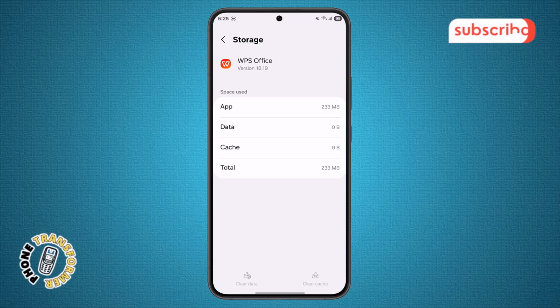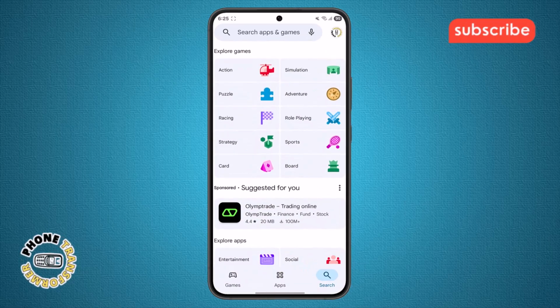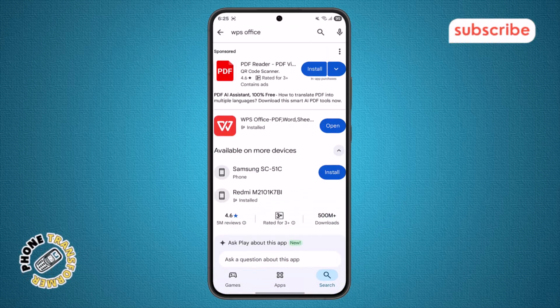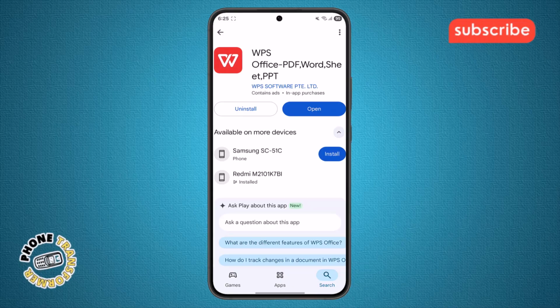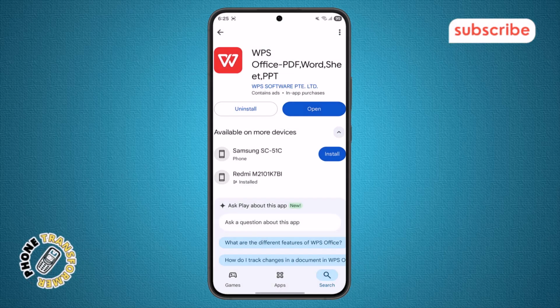Step 4. If WPS Office still won't open, go back to your home screen and open the Google Play Store on Android or the App Store on iOS. Use the search bar to find WPS Office again. If you see an update button, tap it to get the latest version, which often fixes bugs. If no update option is available, tap Uninstall and then install again for a fresh reinstall.